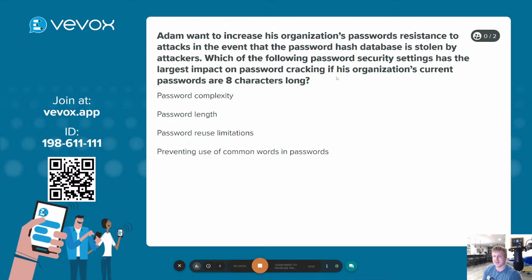So Adam wants to increase his organization's password resistance to attacks in the event that the password hash database is stolen by attackers. Which of the following password security settings has the largest impact on password cracking if his organization's current passwords are 8 characters long? So we didn't technically cover this, but I figured this would be a fun one to finish up on.